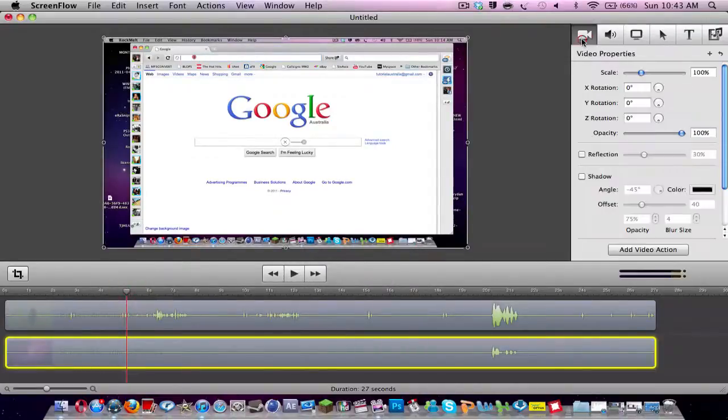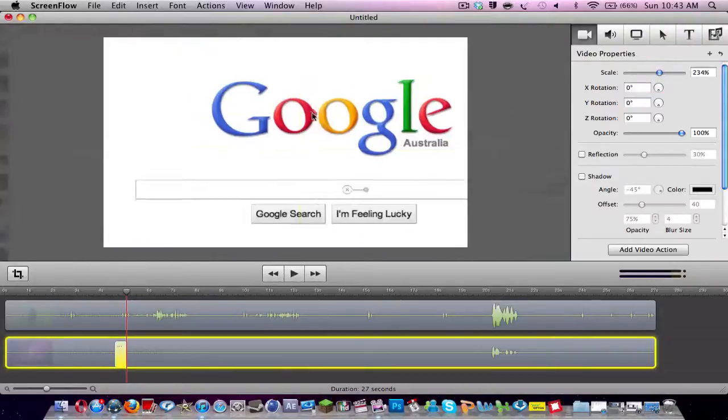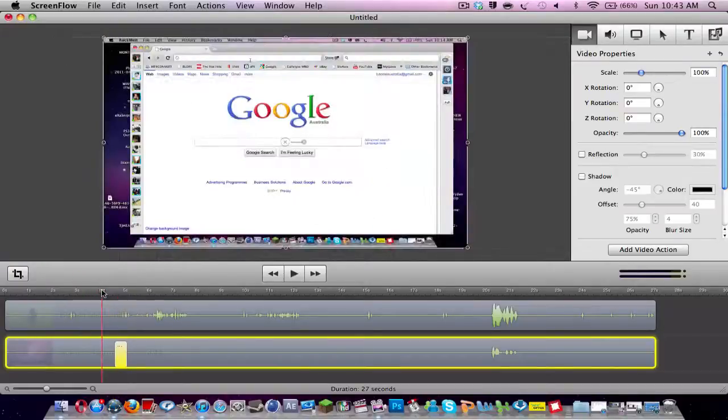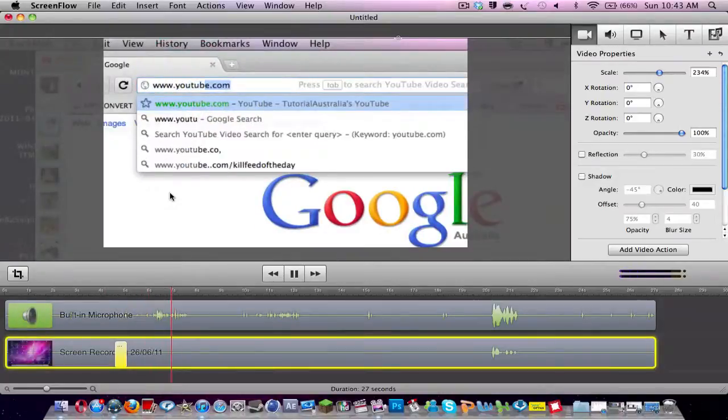So I go back to Video Properties, and I click Add Video Action. And then I scale this into how far I want to, and drag it up to there, where I can see the typing bar. Now let's play this back. So you can see here, normal zoom, and then it zooms into the bar.